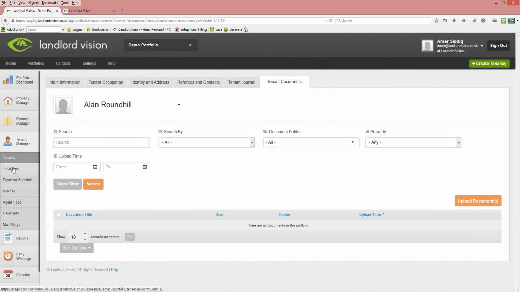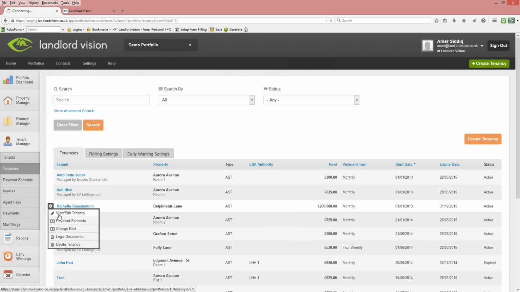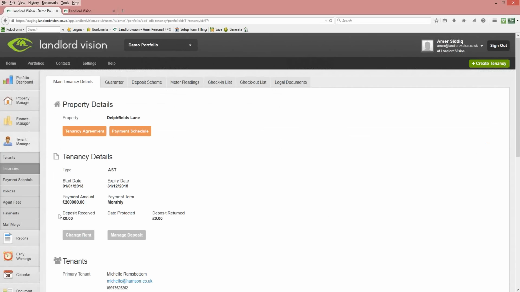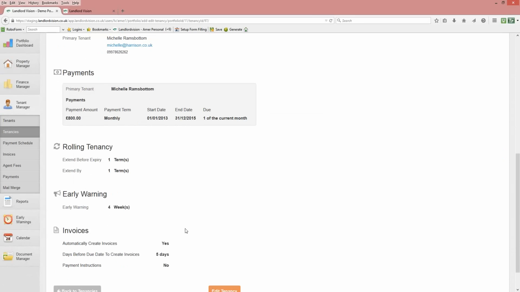Okay, so once you've created a tenant, the next thing is to create a tenancy, which, as you're fully aware, is where you're creating the tenant and property relationship. When we have a tenancy, we can click on an example tenancy here. We're entering the type, an AST, when the tenancy starts, when it ends, how much is being paid, who the tenant is, and then what we have here is what we call payments. Let me just go into edit mode.